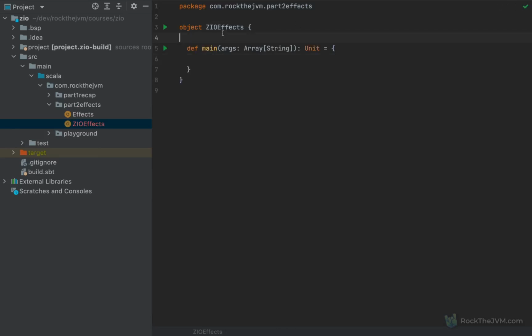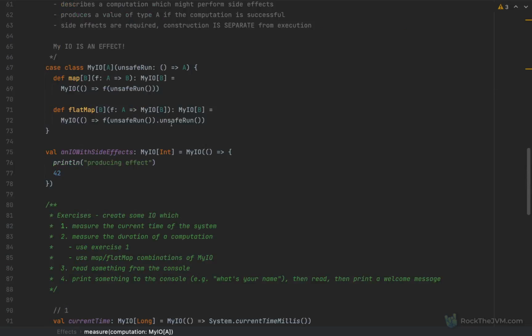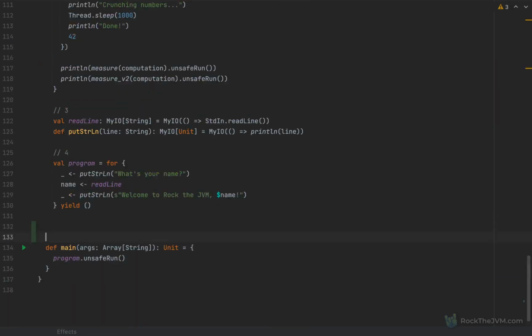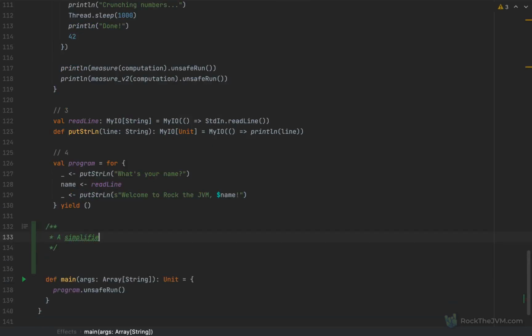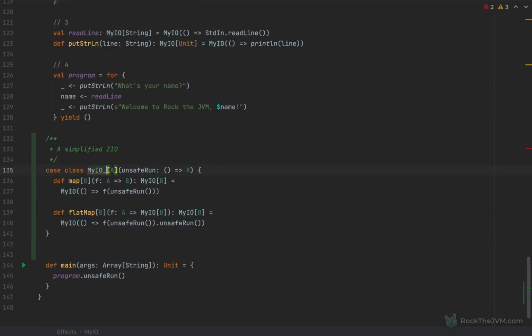Now, I'm going to introduce ZIO effects by making the connections to the MyIO data type that we introduced a couple of videos ago. And I'm actually going to navigate back to the effects lesson that we wrote in the previous couple of videos, and I'm going to enhance the MyIO data type with a bunch of new features. So here I'm going to copy the case class. I'm going to navigate all the way down, and I'm going to introduce a simplified ZIO effect. So I'm going to, first of all, paste this case class. I'm going to call this MyIOV2, and I'm going to enhance it with a bunch of features.